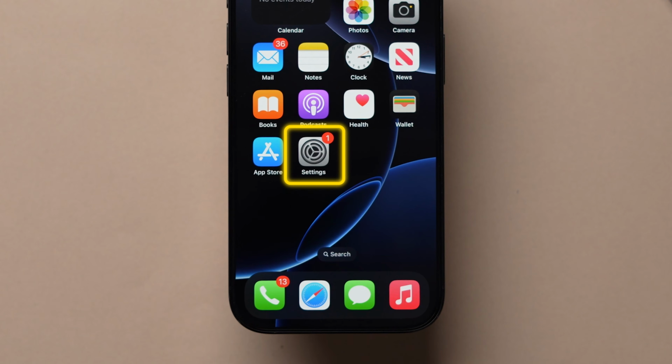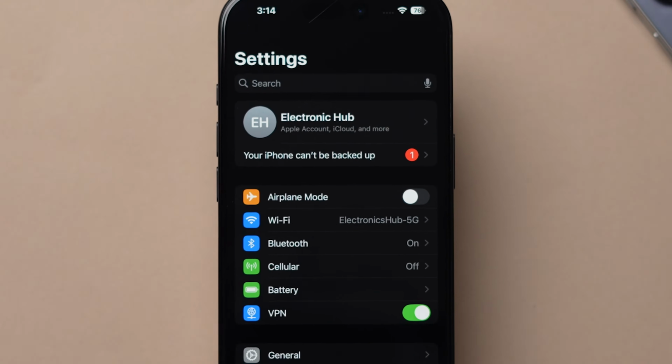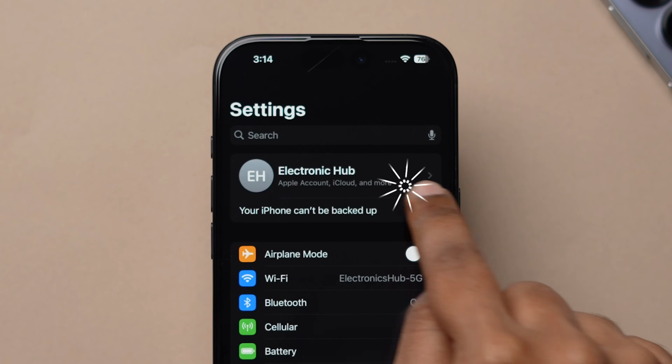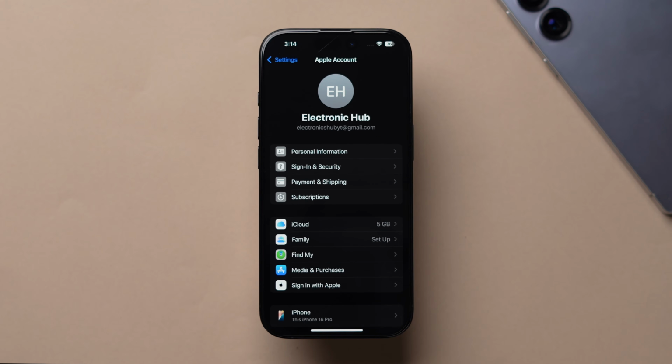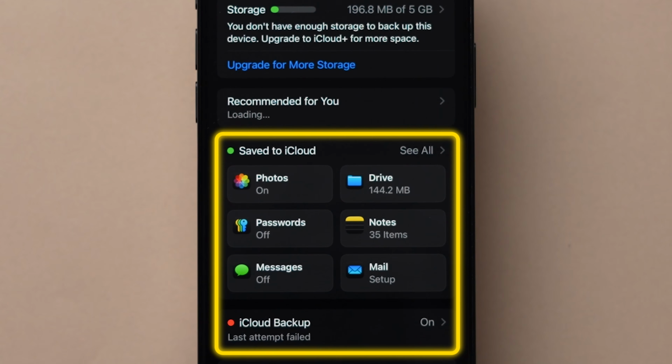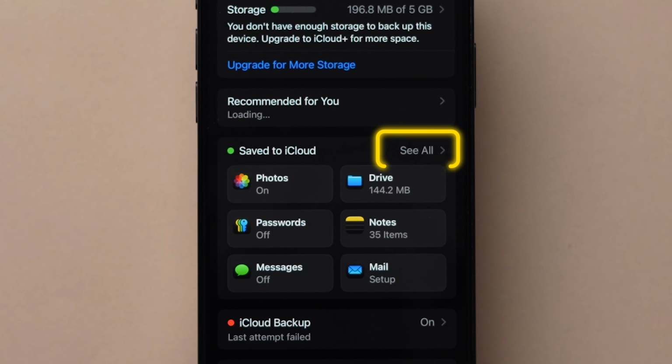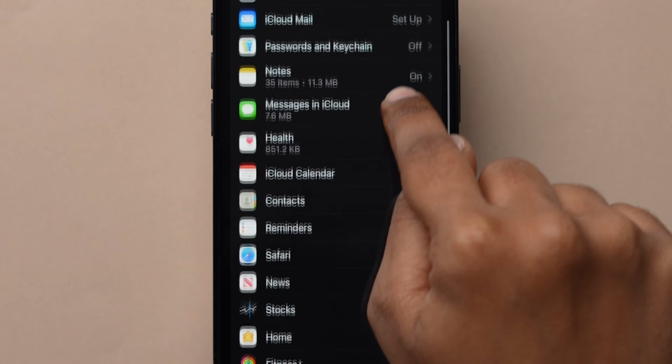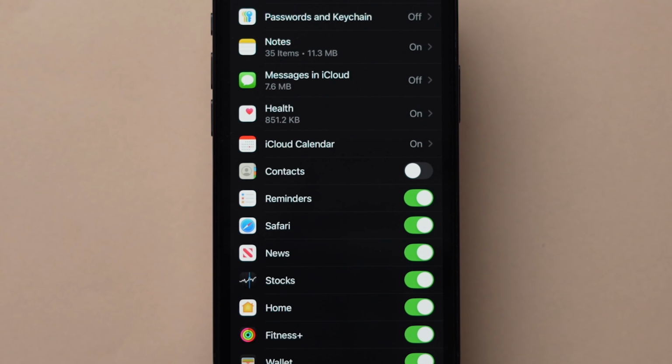First, open the Settings app on your device. At the top, click on Apple ID. Different options will appear. Tap on iCloud. Here, under Saved to iCloud, click on See All. Now scroll down and look for the Contacts option. Next, turn on the toggle next to it.